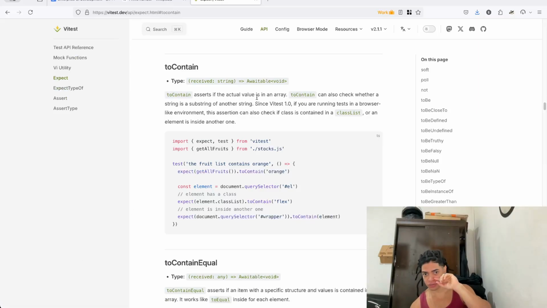So assert if an actual value is in the array. You can also use that with document.querySelector. Remember that this actually returns an element. Expect element.classList, because this is not a particular property, you can get a list of classes, and I want you to check if they contain the flex class, right? An element is inside another one. There you got it. Expect document.querySelector wrapper as it is, right?